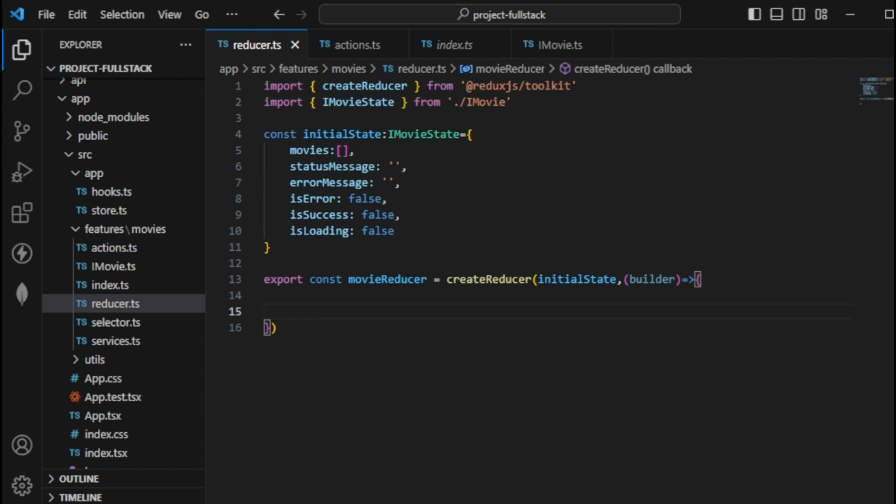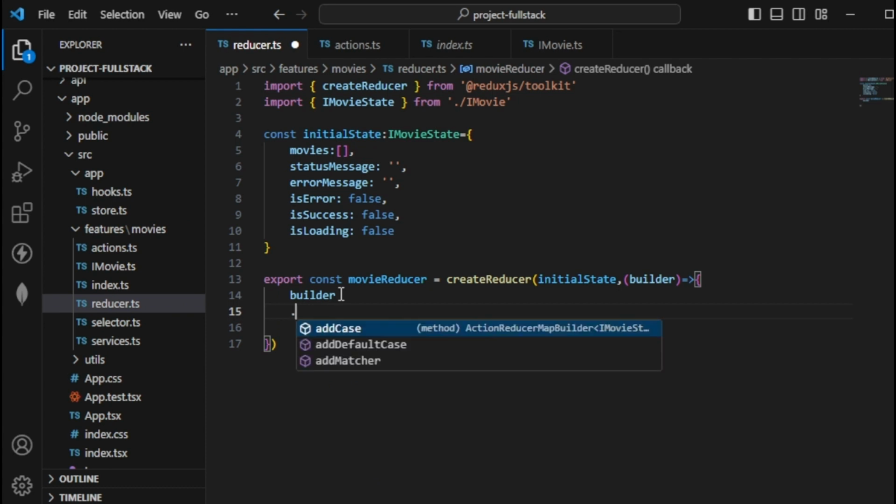Now, there are a few things from here that we're going to start with. So first, let's focus on the get all movies. Now, for this case, we have three things to set. The first one's for pending, fulfilled, rejected. So these are the keys needed for this one. Now to build our reducer, simply bring down the builder. And then let's create an addCase.